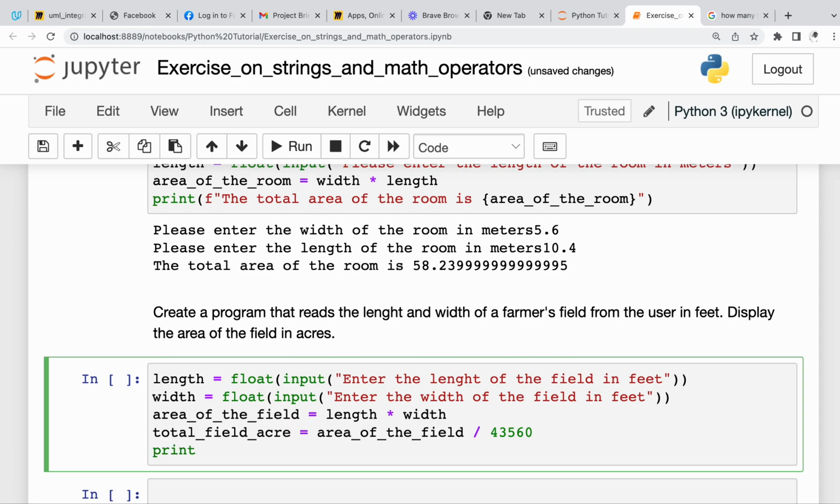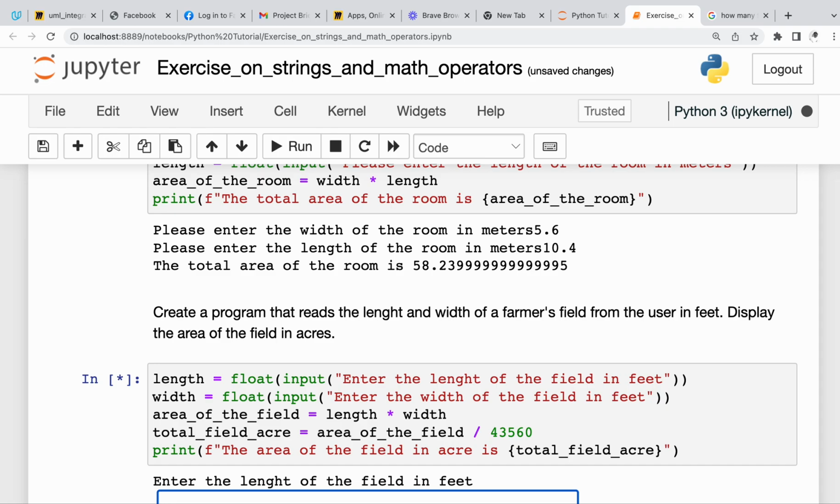All right, so now how do we display our output? We display it with the F string, right? I will say F, open and close, then we'll say the area of the field in acre, of course, acre is, then have our curly braces, and we'll have this here, Control C, Control V. All right, so now let's run.